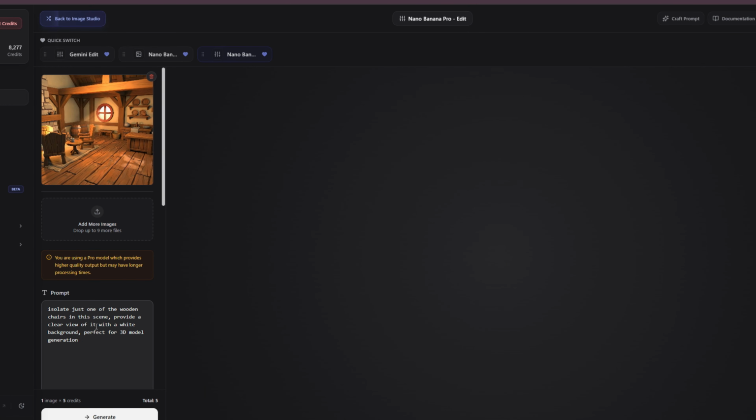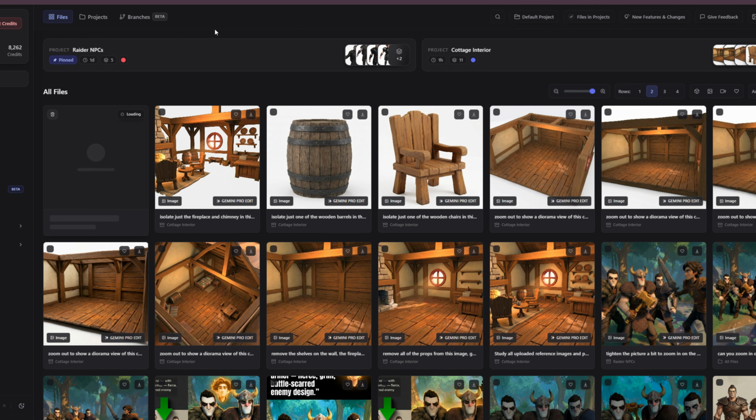It took that on the first try, and I thought, okay, great, let's do this for all of the other props. And in no time, we're going to have all of the images of the props that we need to fill out our house. So I said, do it for the wooden barrels, do it for the fireplace and the chimney. But as you can see here, it didn't turn out too well.